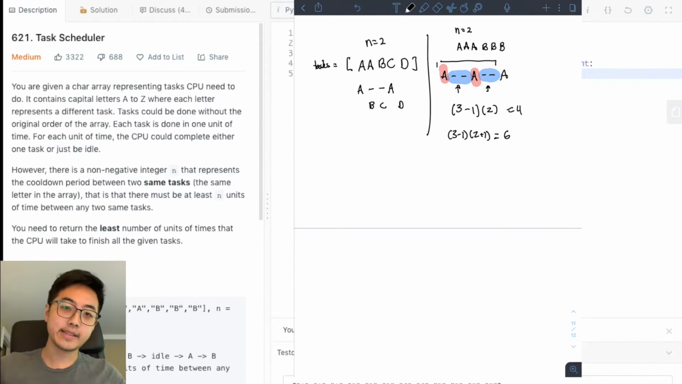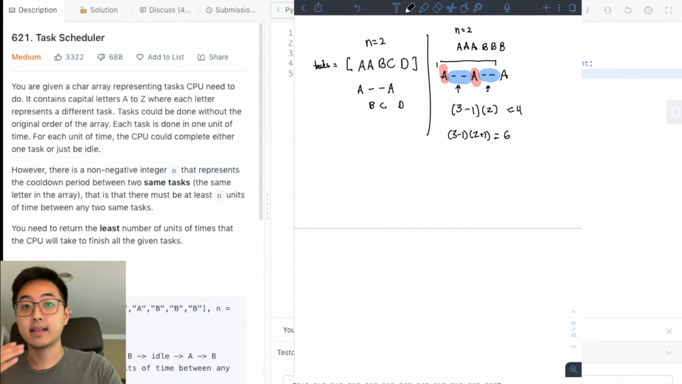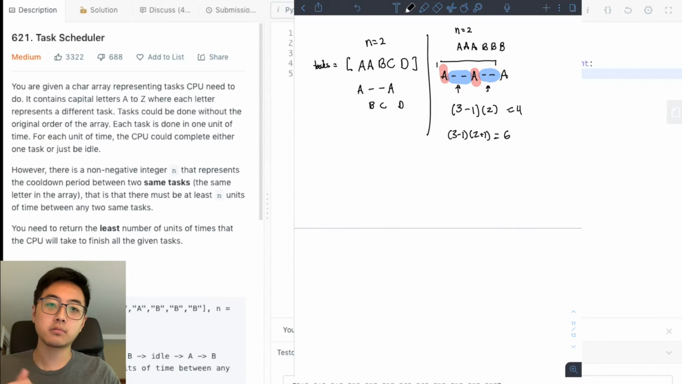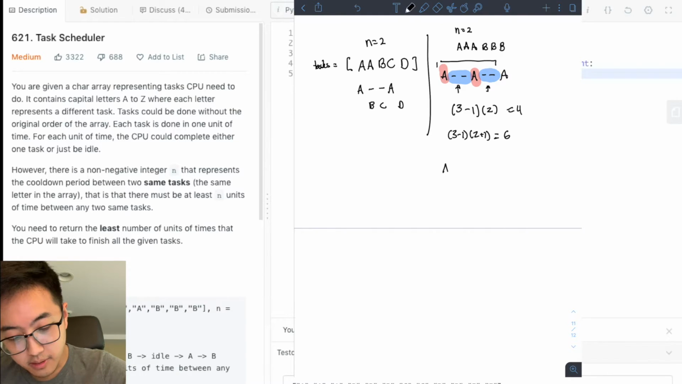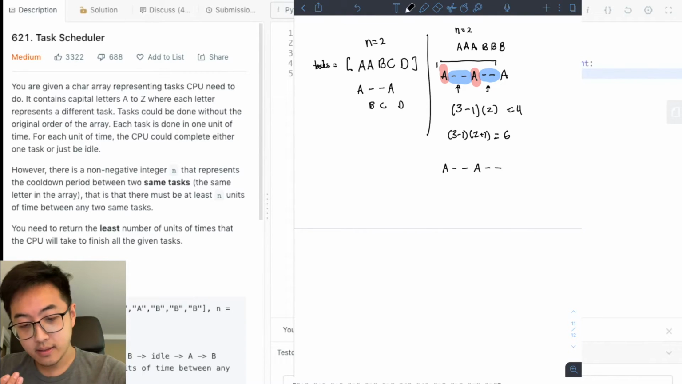Now that we've calculated the basic formulation, we need to add on the last task, which is the last A task and also the 3 last B tasks. So how do we include that? Let me show you something. If we have A, dash, dash, A, dash, dash, we also need to include the last hanging A, let me write that in B.